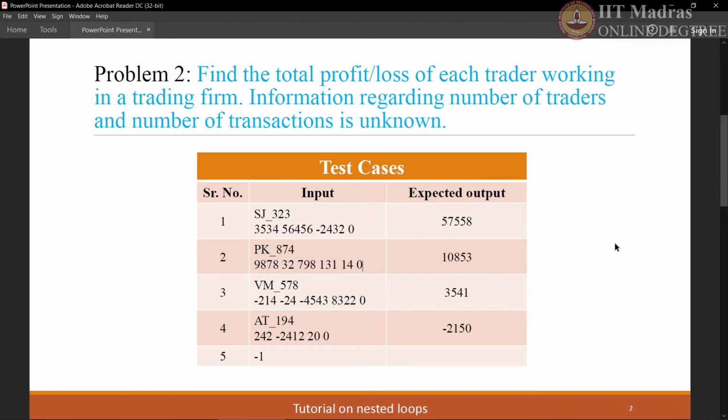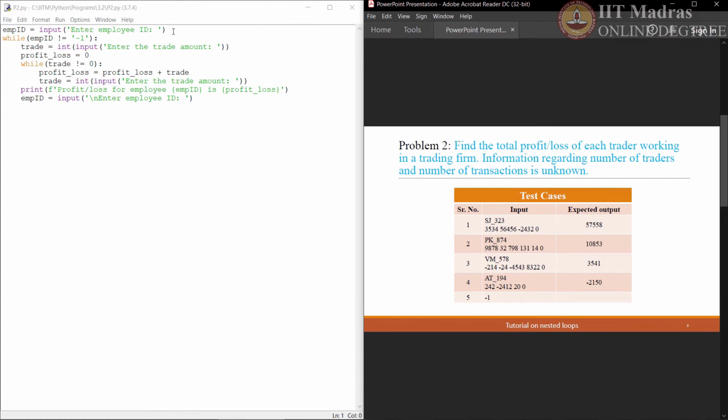So let's try to write a Python program which contains two nested while loops, one for the number of traders and the second for the number of trades. First, we will accept the employee ID. Then, if the employee ID is not equal to -1, keep accepting the information for a new employee every time. Then we will accept the trade value.